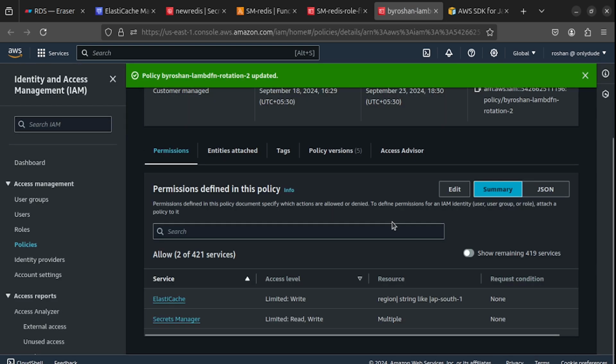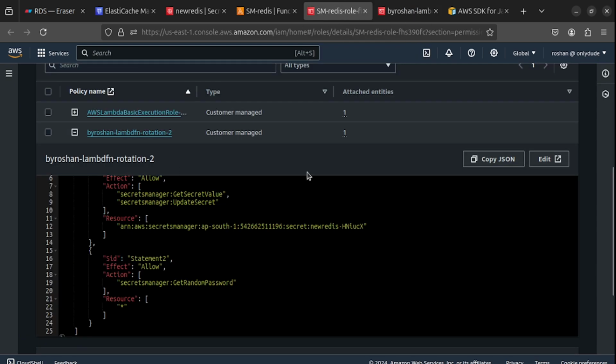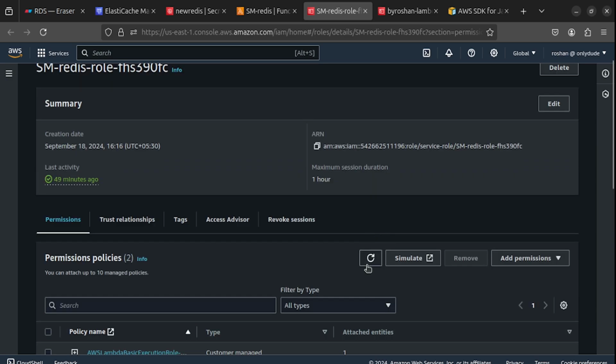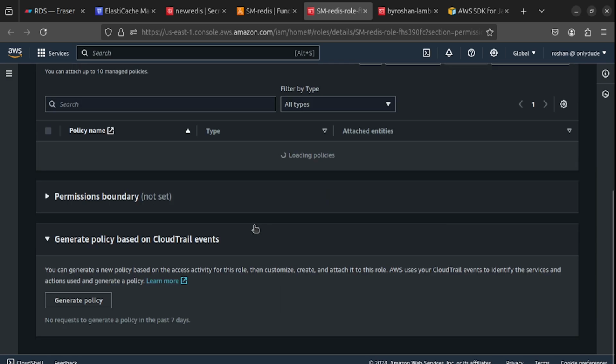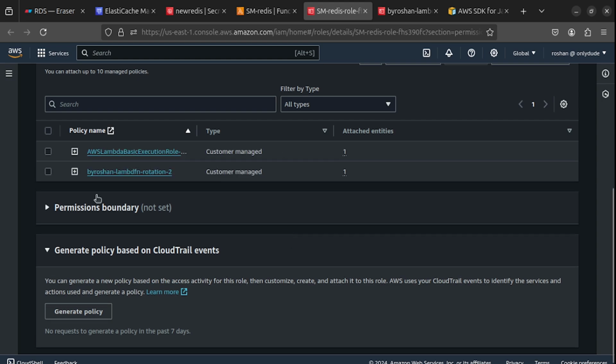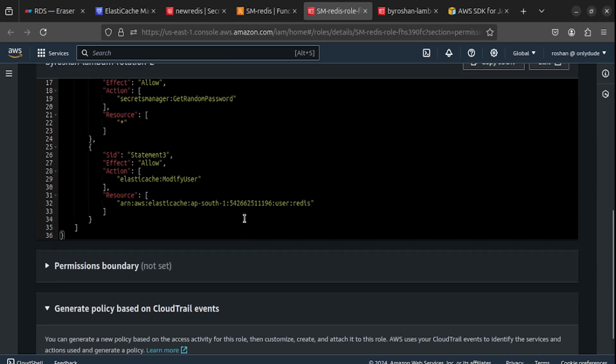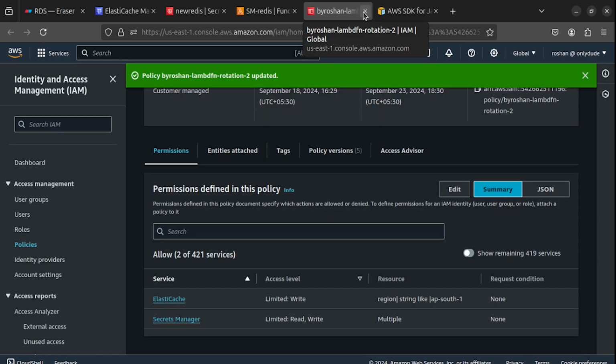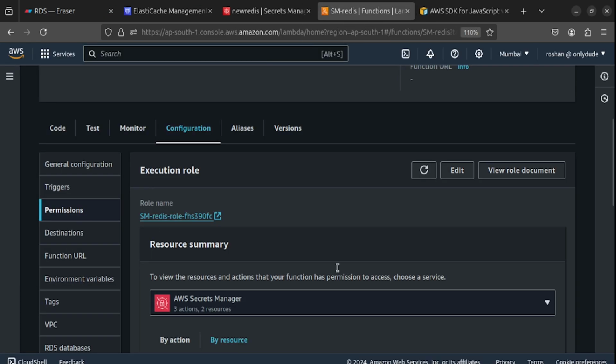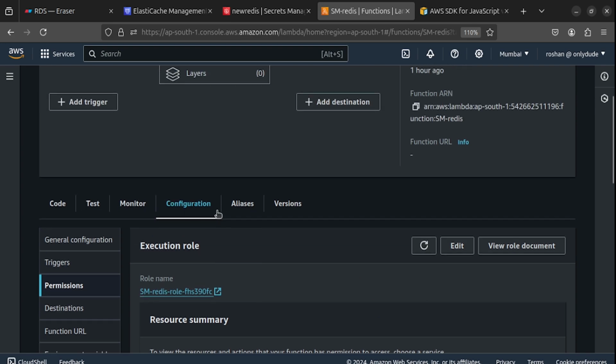Okay, now our policy is successfully updated. So let's cross check it. Yes, so this is our statement 3, which allows modify user for the specific ARN. Now we are done with our role for the Lambda function. Now we are going to test it.